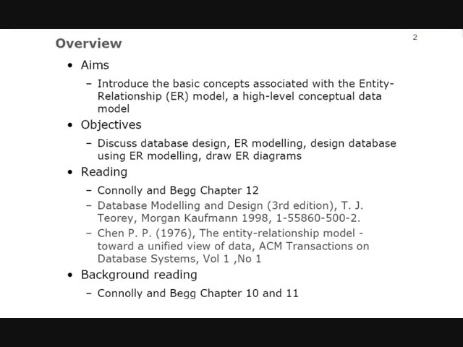Now, chapter 12 is the ER diagram, but as background reading, you should also do chapter 10 and 11. Chapter 10 covers the generic design process, how to design a database and what the software life cycle for that is. And chapter 11 tells you all about the analysis phase. So how do you analyze the requirements of the user for the database?